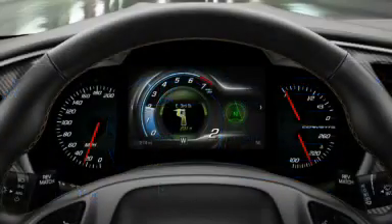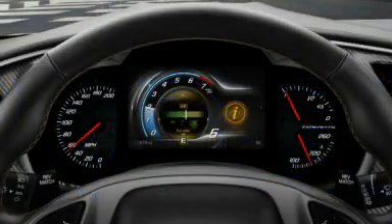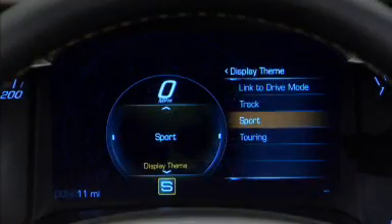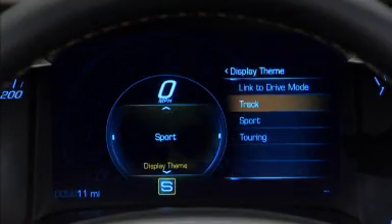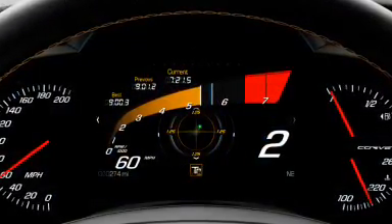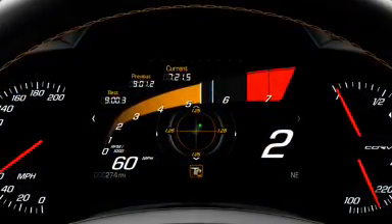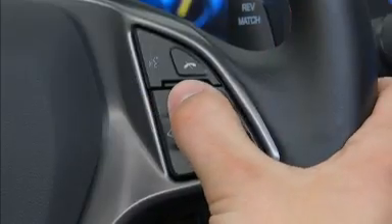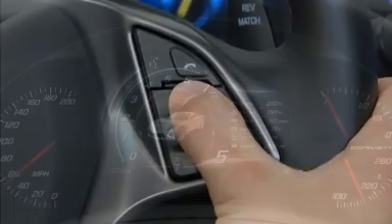Driver mode is the default setting. Weather and Eco are linked to the Tour display. Sport and Track are linked to their respective displays. Touring, Sport, and Track override the linkage and use that display regardless of driver mode. Up and down arrows are used to highlight the selection.